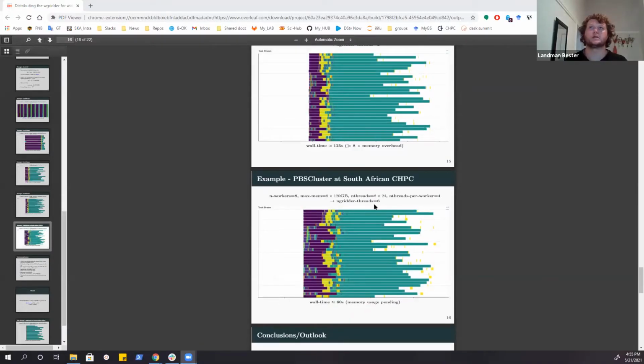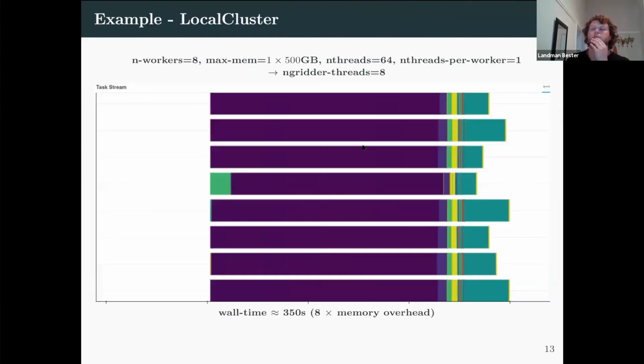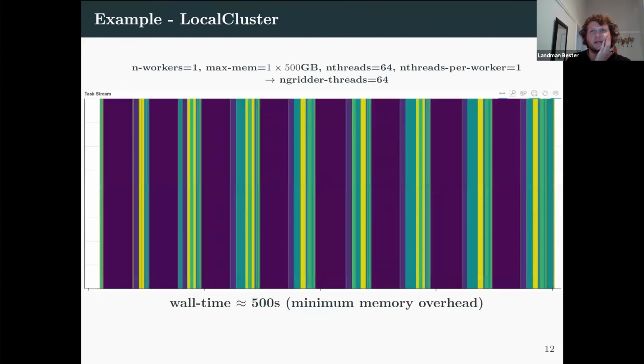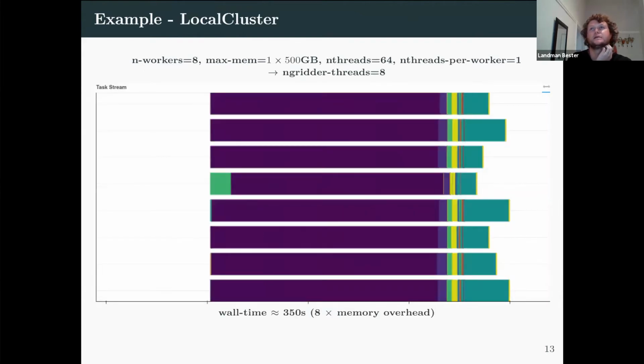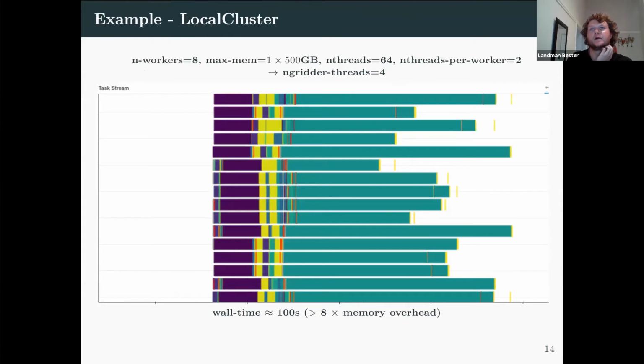I guess I have a question for you, Landman. In the task graphs you showed us, was task stealing turned off? So actually what I showed, I didn't have time to go into too much detail, but if you allow for graph optimization and you just run the vanilla Dask scheduler, it doesn't come out looking like this at all.